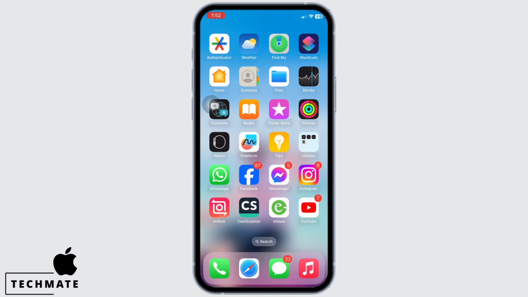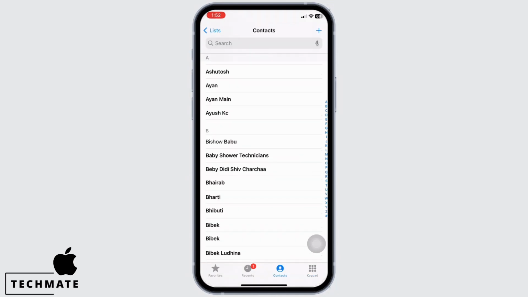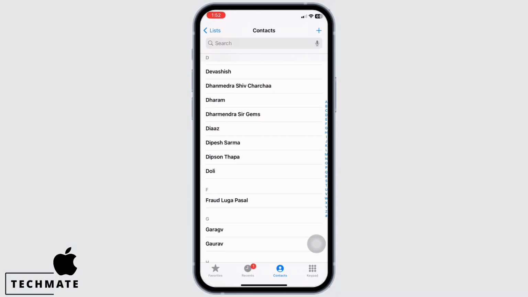In order to delete a contact on iPhone, open the phone application on your device first. On the bottom, you will see the option for contacts. Tap on that and you will be able to view all your contacts on iPhone.